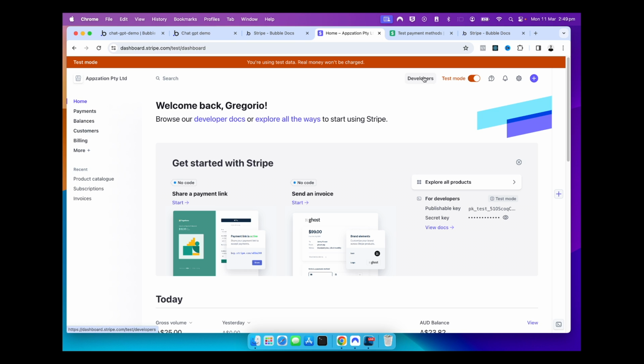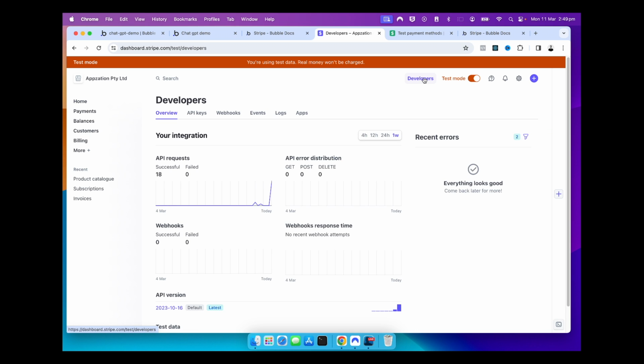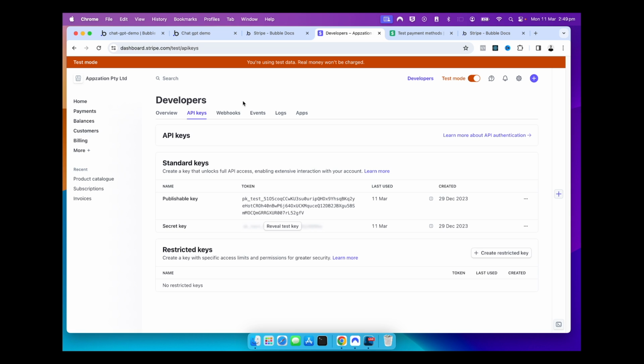Once you're in the dashboard, go to the developers menu. Ensure you're in test mode as this will let you use the test keys and try the whole integration without making any charges before using the live keys in a real scenario. Then go to API keys. Here you can see the publishable key and secret key.